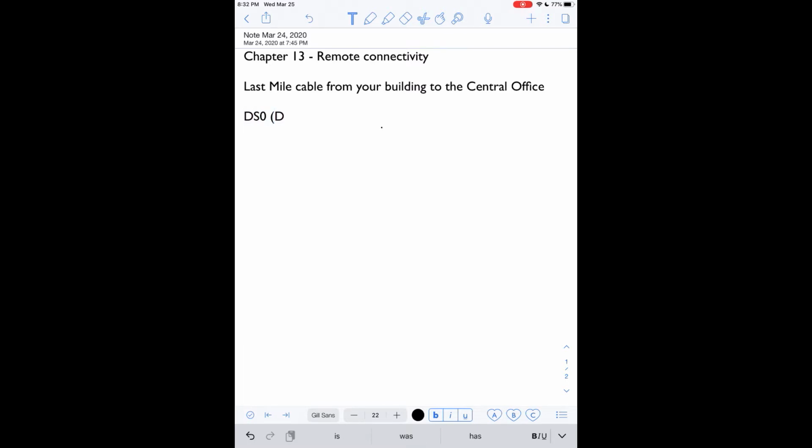DS0, and that is DS0. This is a 64 kilobit per second speed or bandwidth. This is the minimum bandwidth needed for a voice signal.